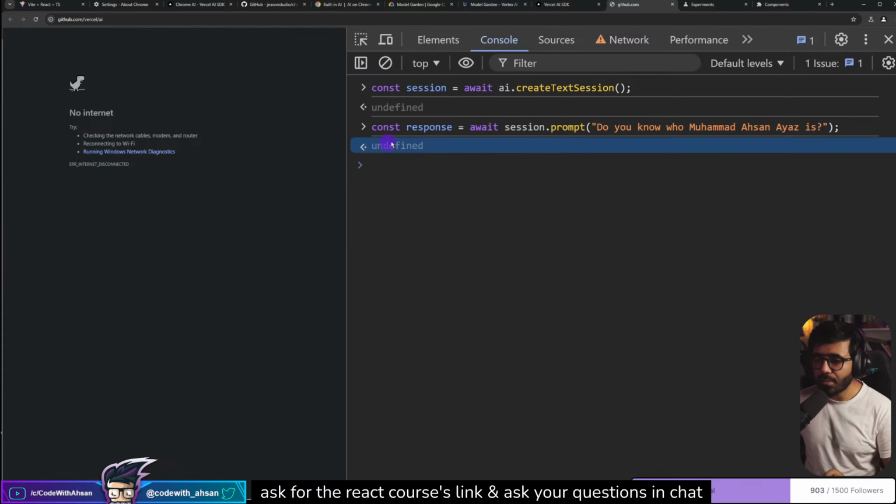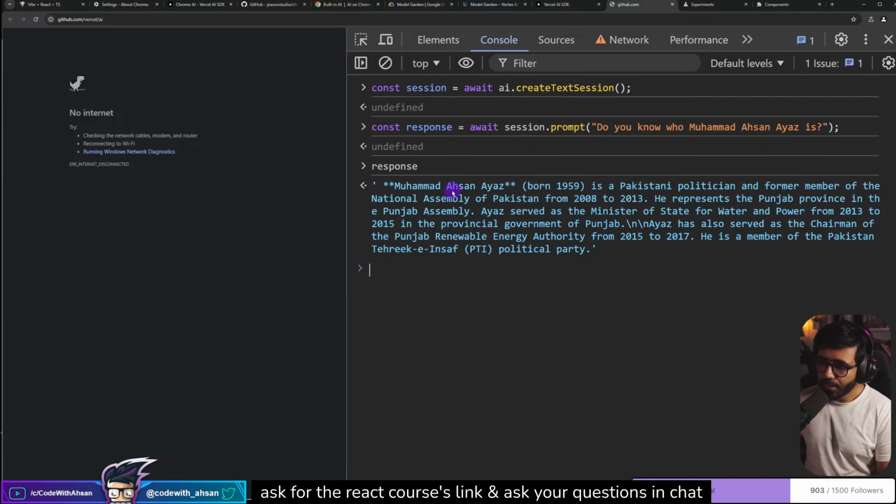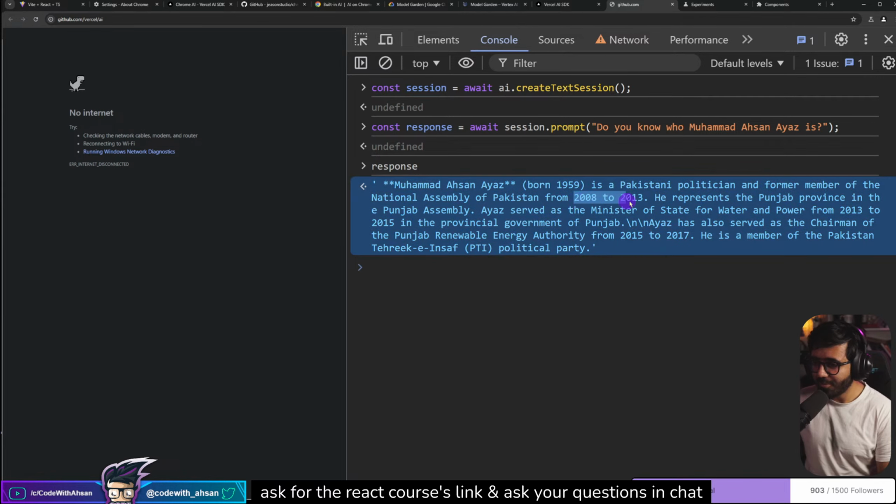Okay, so this return statement basically means we've got the response. So let's see. Mohammed Ahsan Ayaz, born in 1959, is a Pakistani politician and a former member of the National Assembly of Pakistan from 2008 to 2013. He represents the Punjab province in the Punjab Assembly. Ayaz served as the Minister of State of Water and Power from 2013 to 2015 in the provincial government of Punjab. Is that true at all? Is that really true?